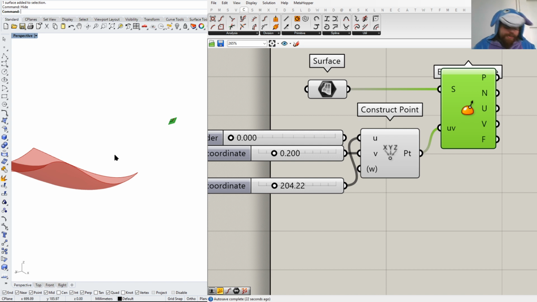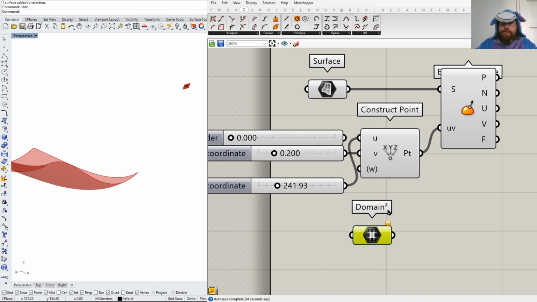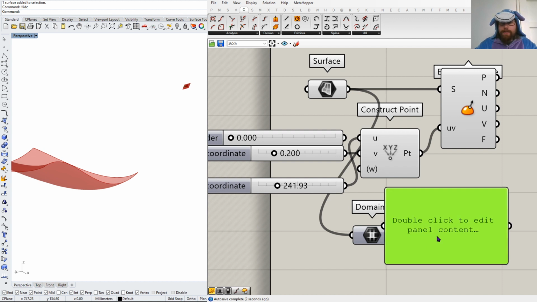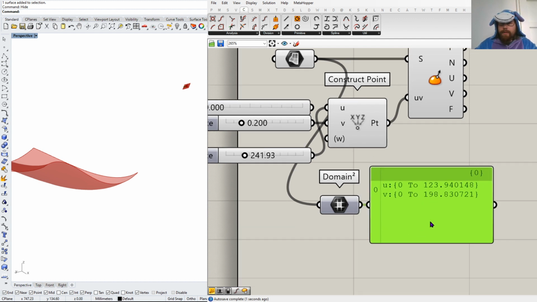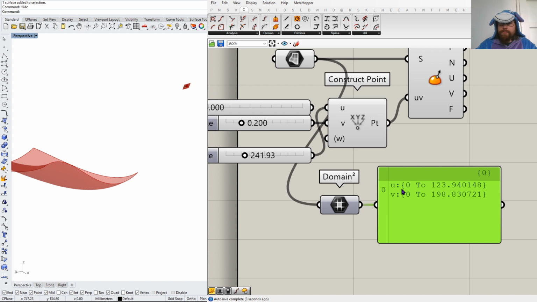Oh yeah, David, you almost got it. But Barbara is right. It's the magic to reparameterize the thing. So I just wanted to show you, and that's cool, that we can run out of that surface by providing a bigger number than there should be. And again, if we use this domain, but make sure that it's domain squared for a surface, we're gonna see the domain of that surface, and this is gonna be based on that curve we had before. Remember, it was from 0 to 123 or something like that.